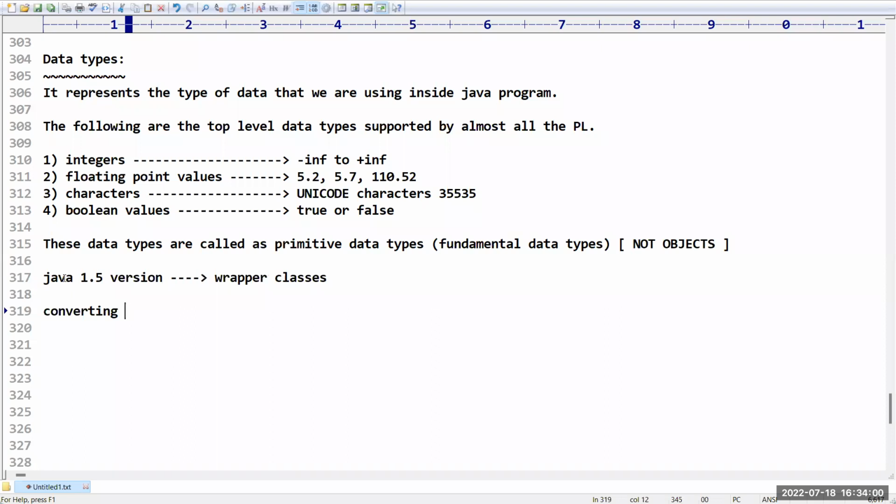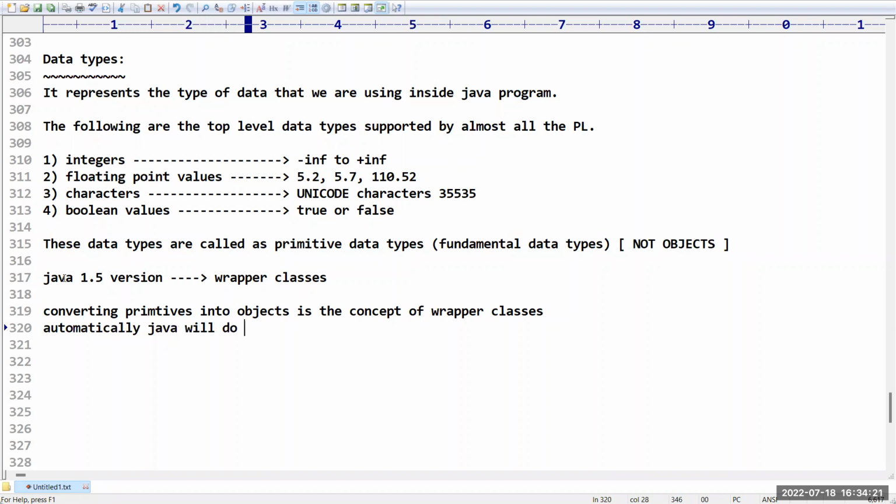Converting primitives into objects is the concept of wrapper classes. But in the same version itself, they have made it automatic, so Java will do this process. Automatic conversion of a primitive to an object is called autoboxing. Maybe you have heard about this word.